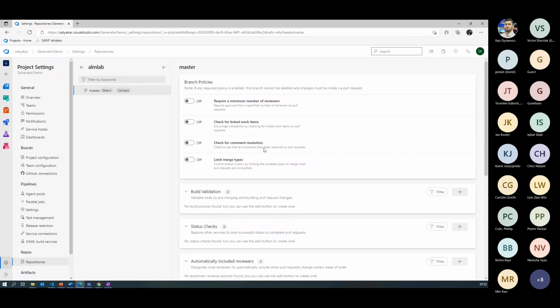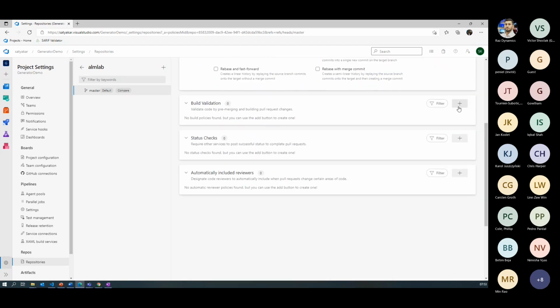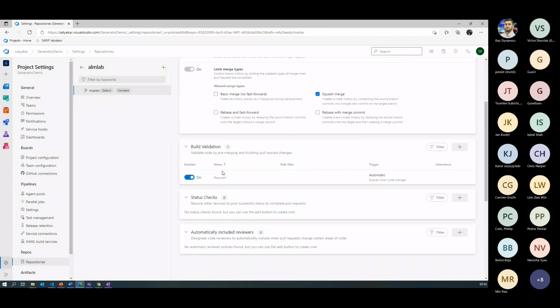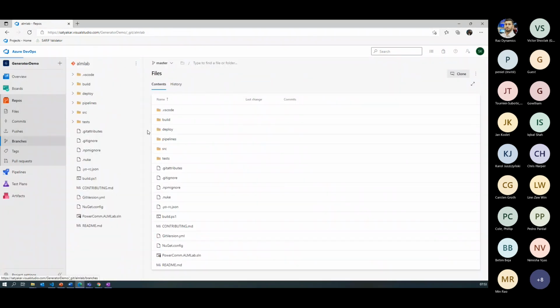Yeah, these are the things I'm not going to set now. You must have all the setups. Just this one I will say is squash merge, and mainly in the build validation I will add the pull request one. It's going to be automatic, immediately. Yeah, save. So the policy is set now.